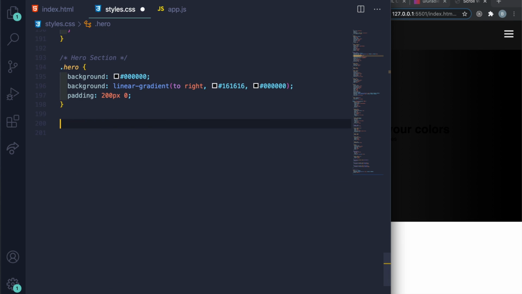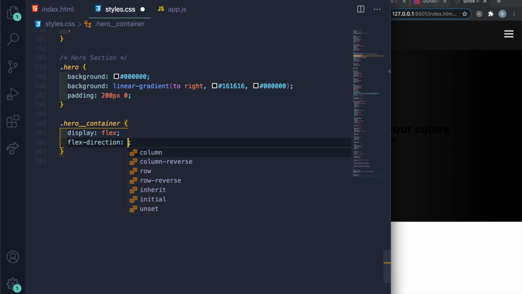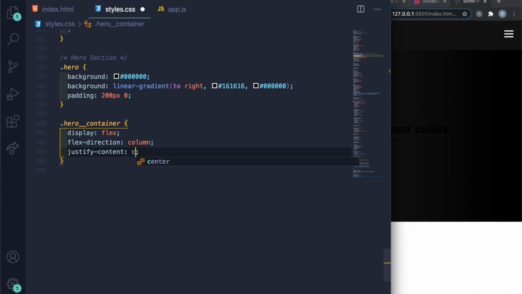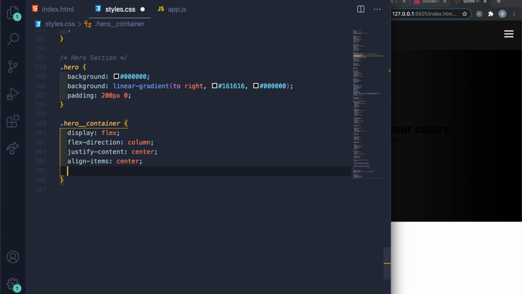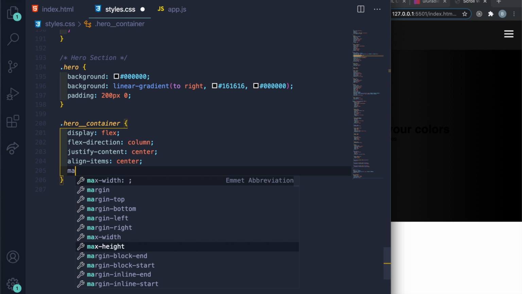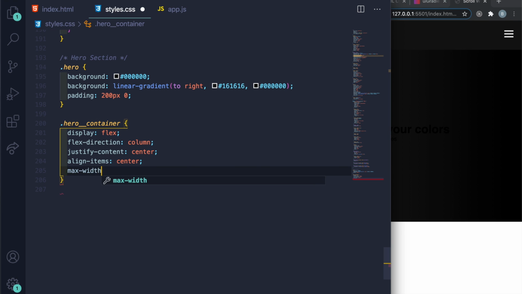Now let's go under hero section. Let's do dot hero__container, and let's do display flex, direction column. Let's do justify content center, align items center. Let's see, I want the max width to be, let's set that to 1200 pixels. Let's do margin 0 auto.